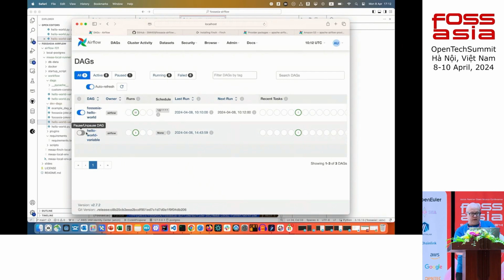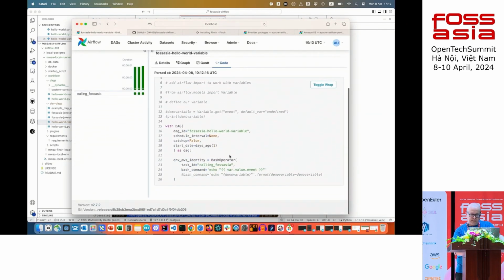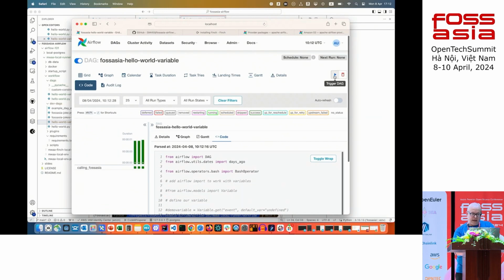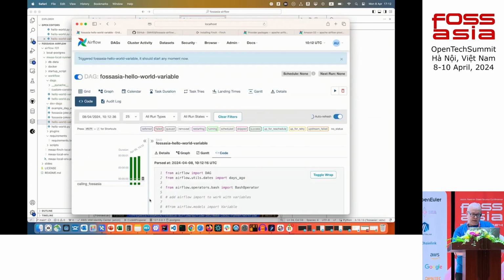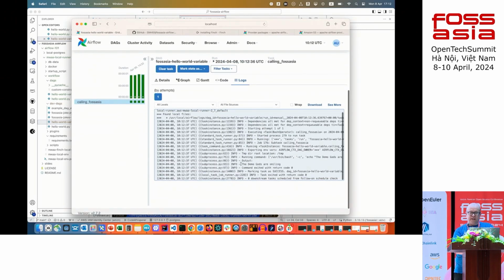So now if I unpause this and look at the code, we can see it's the code that I've just worked on. If I run this DAG, we should see it go green. And if I look at the logs, we can see that I've changed it, and the demo gods are smiling. So we've taken that value. Now we've created a workflow that's not hard-coded, and this is considered good practice. You wouldn't create workflows that are hard-coded.